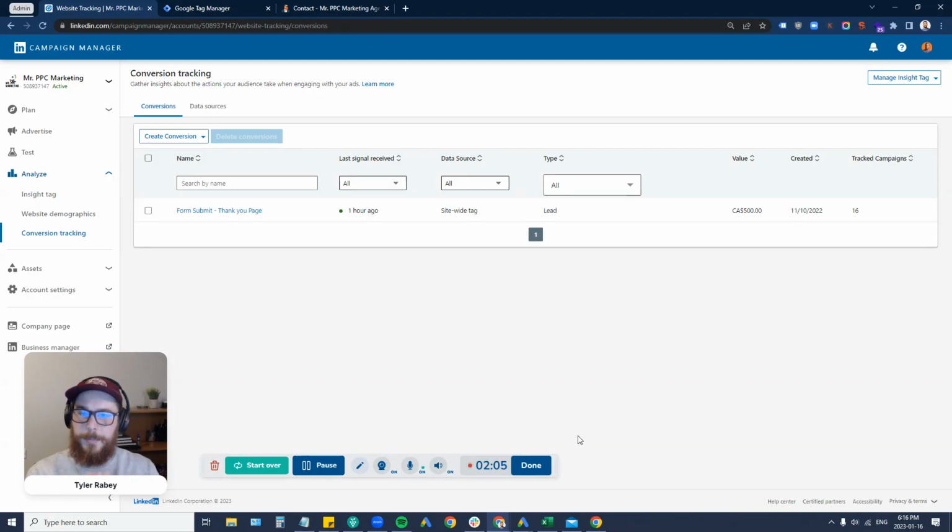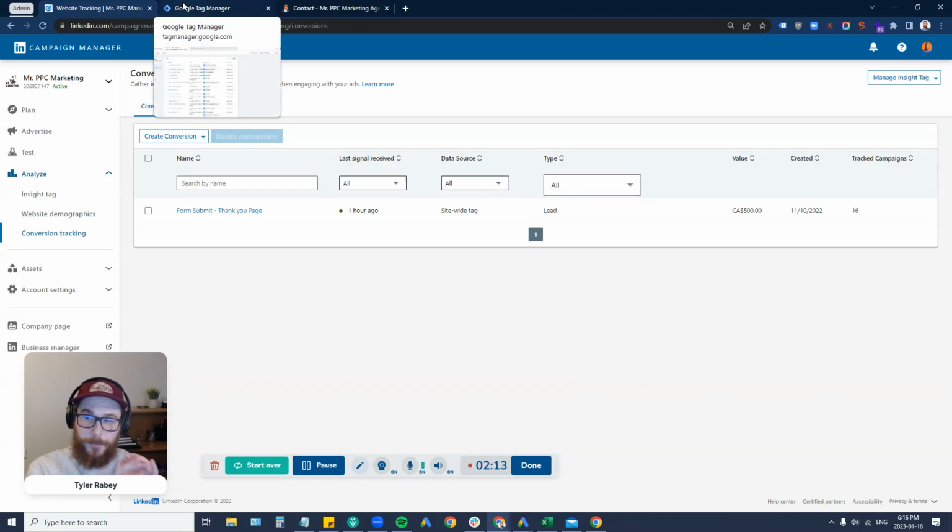All you're going to need to be able to set up this tracking is your LinkedIn Ads account, which is where we are here. We're in the conversion tracking section, and you're going to need Tag Manager installed on the website. So this may take a backend developer to put this on the website, but basically you're going to have Tag Manager installed on the website, and then everything we'll do will be within LinkedIn and within Tag Manager.